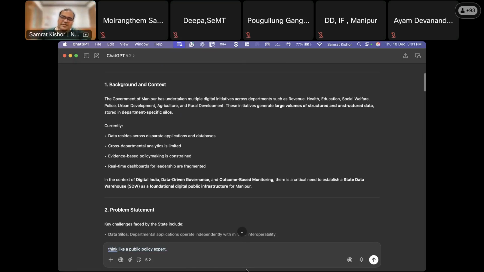That's a problem which I think a lot of us have. How do we edit what is created here? So now look at this. I've given it a persona, think like a public policy expert. Okay. Concept note for state data warehouse, maybe like that.